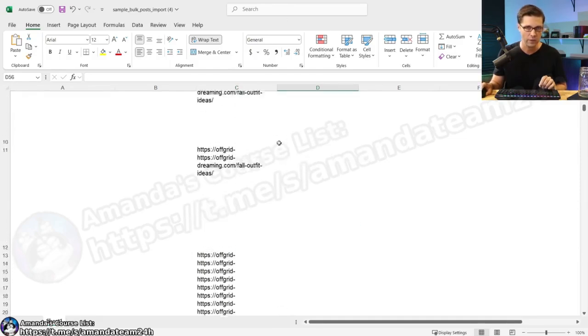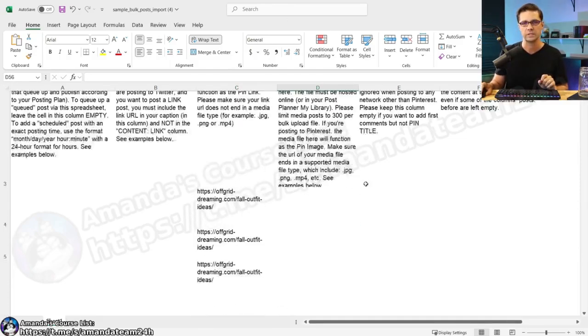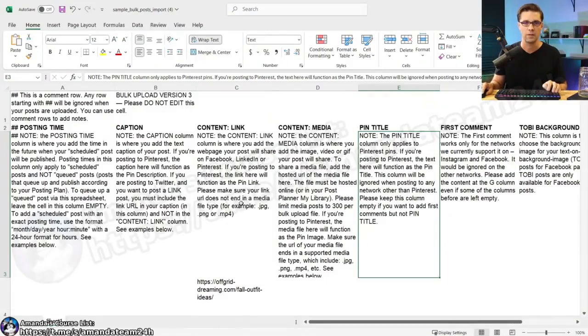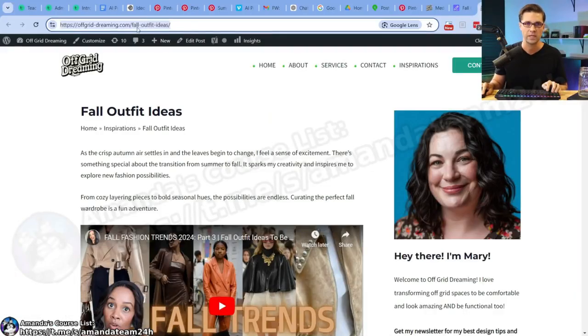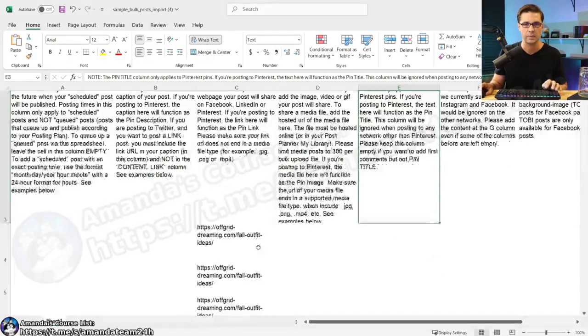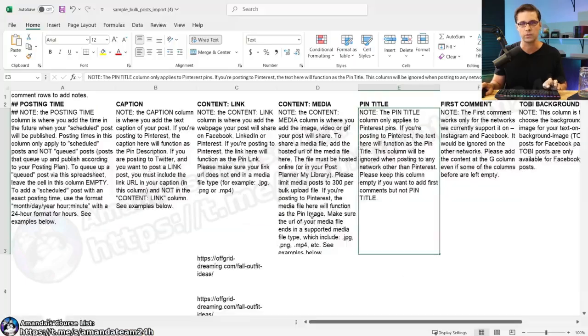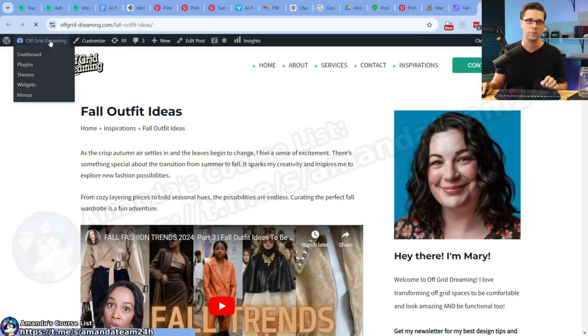So all the URLs, what this is going to do is it's going to make it so the Pinterest clickable button is to the URL on your blog. So column C, right here. We take this slug, fall outfit ideas, copy and paste it there. Boom, boom, drag it down to approximately how many you need. We have 48 images. Now we're going to come back to the website, right?